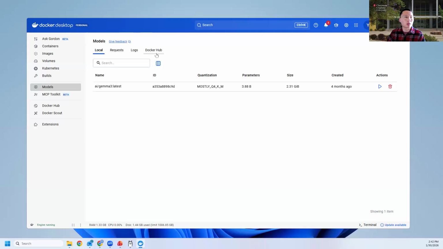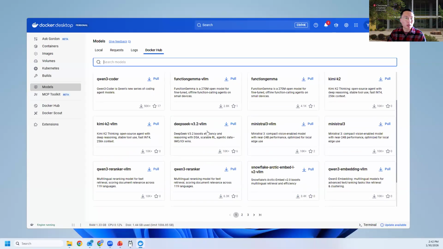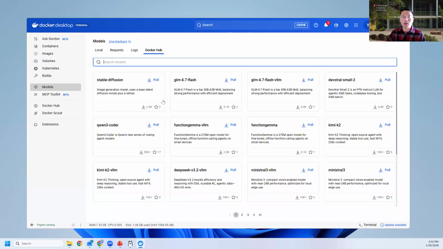But I'll go back to the models and show you how you can download and install models from the internet. So to do that, you just need to go to models again, and instead of going to local models, you can select the Docker Hub. And here you see different AI models that are supported by Docker Desktop.